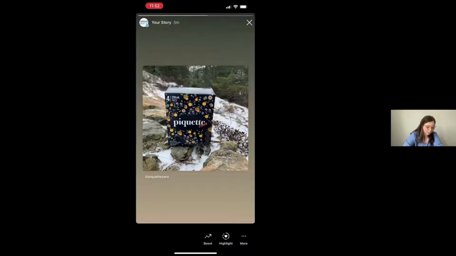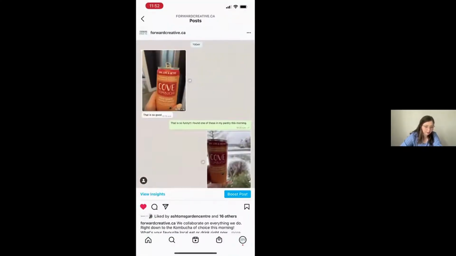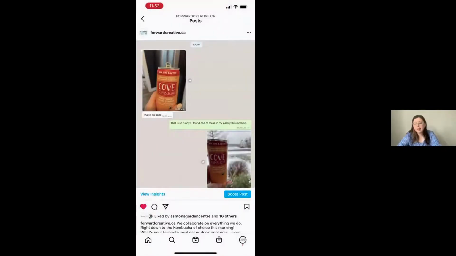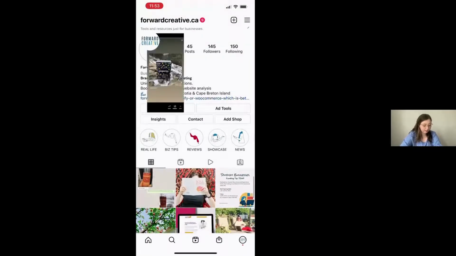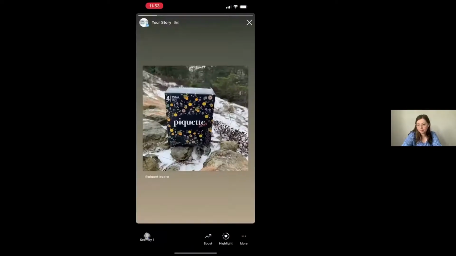This story features a post. So if we go back to a post on our grid and we press this little paper airplane, we can see add post to your story. This allows us to take a post that may have only reached 10 of our followers, put it in our story, and we can watch as it reaches more people.